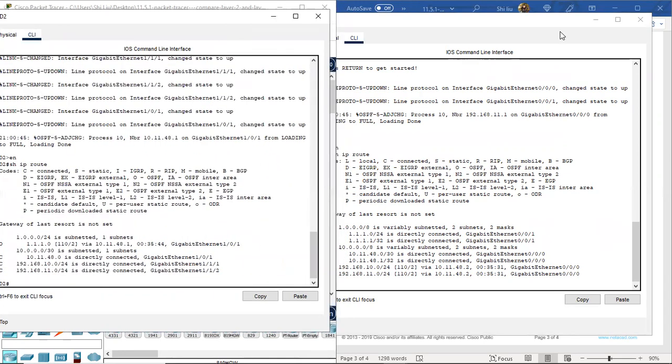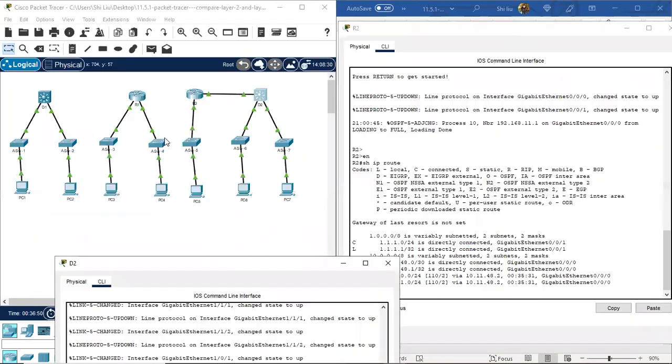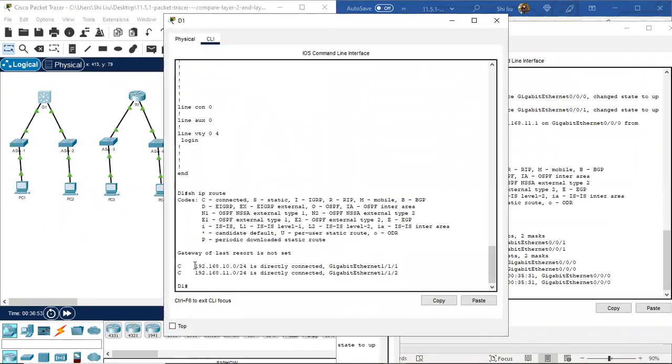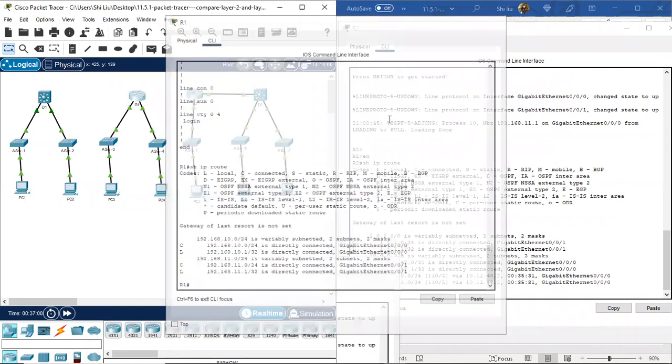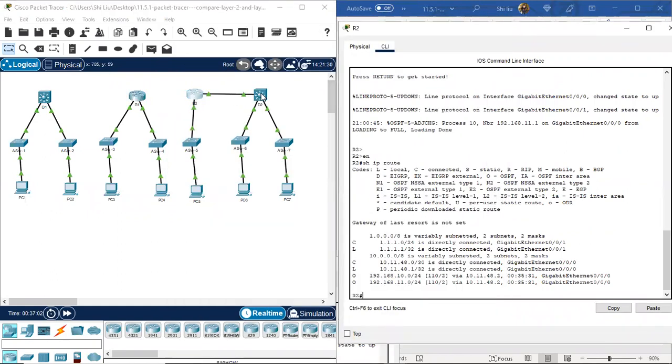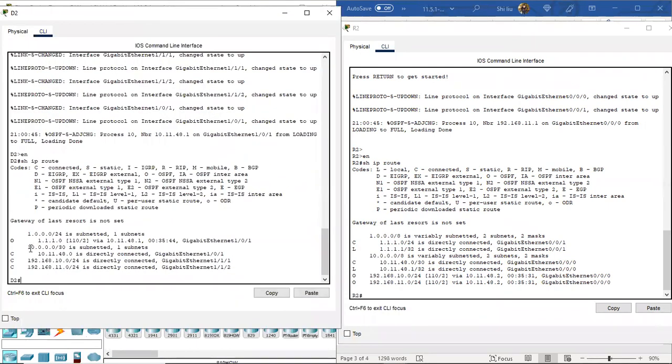All right, so the question is, what is present now that was not present in D1 and R1? Okay, D1 and R1. Here is the C, D1. R1 is C and L. All right, so D2 and R2, the routing table is C, C, C, L. So the O appears here.